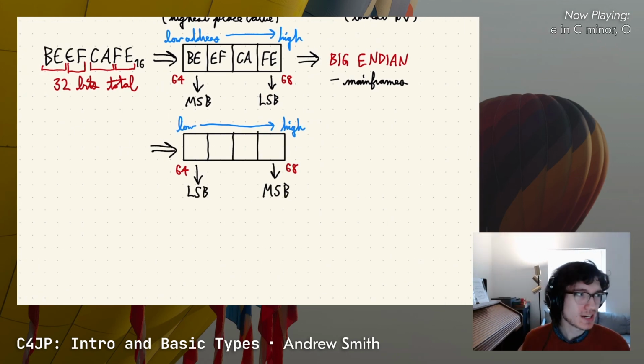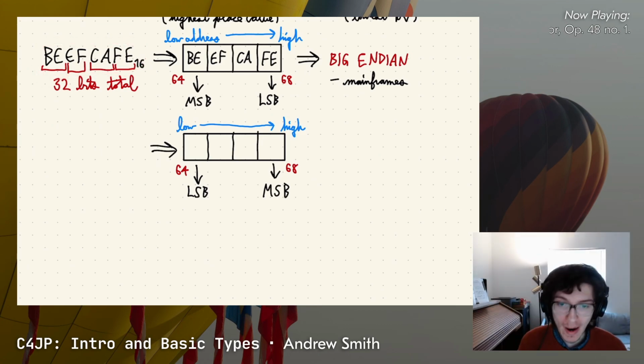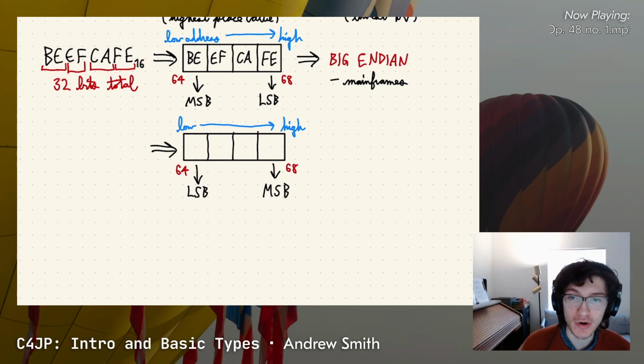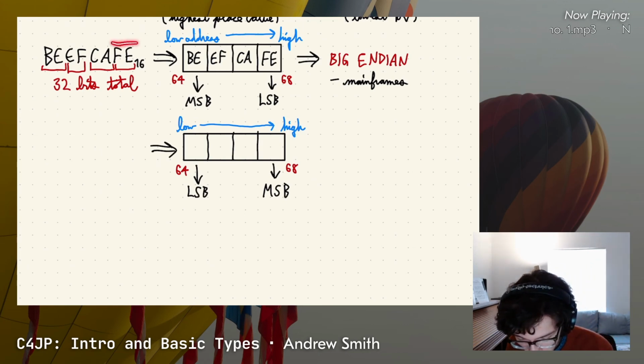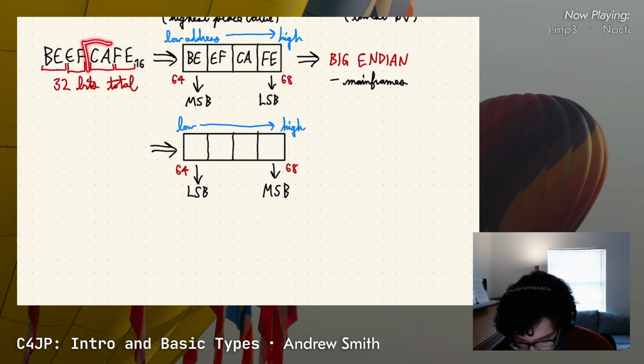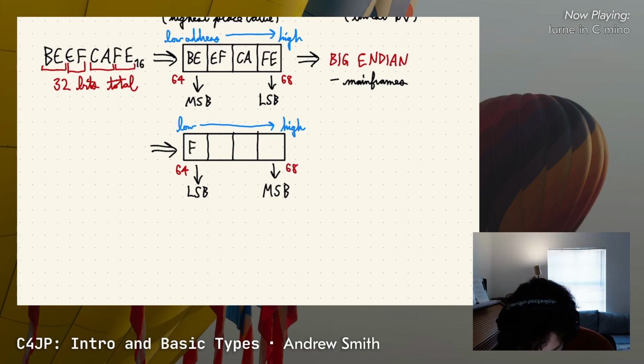And now this is kind of tricky to wrap your head around at first. The way that we're going to convert this number to our alternative encoding scheme that we've got written down here is we're going to start off with the least significant byte and advance up to the most significant as we go. So we're actually going to start with the least significant byte, FE, and then move on to the next, CA, EF, and BE.